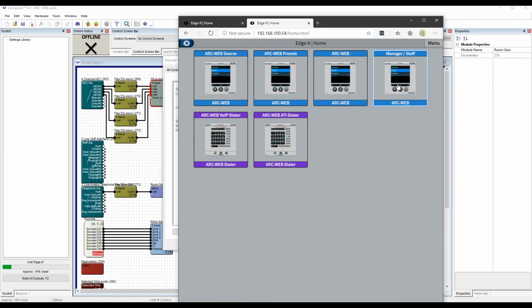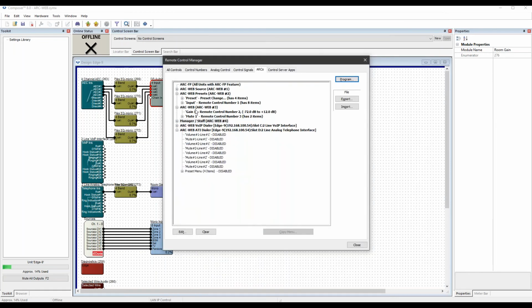And there you have it. It's now titled Manager Staff. So it just makes for easier recognition by the staff or whoever needs to use this. So they don't have to think to themselves, okay, ArcWeb instance number 1, 2, 3, or 4. No, you can name it, and that's easy.